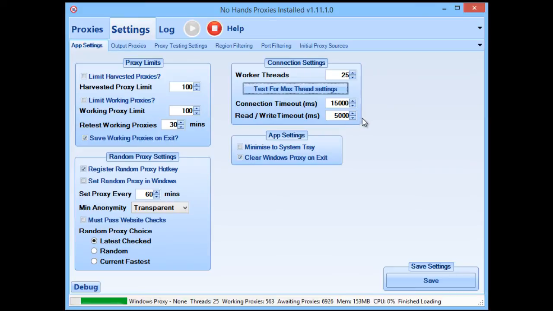Okay, and the read-write timeout, obviously that is how long it takes to perform the download of the web page effectively. So you don't need to have the read-write timeout quite as high in general, but it's there if you want to change it. And now you can minimize to system tray, so if you have that checked and save the settings, whenever you minimize it, it will go down into your system tray rather than showing in your toolbar as one of the open software.